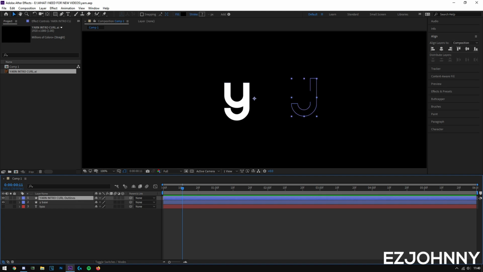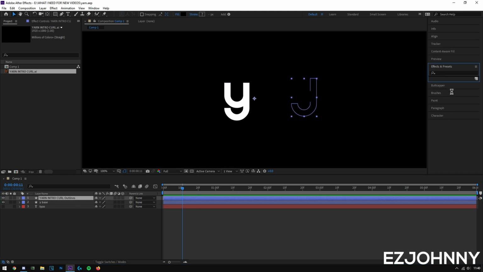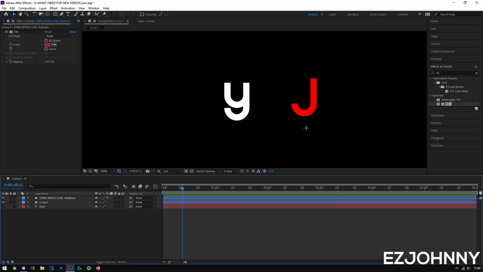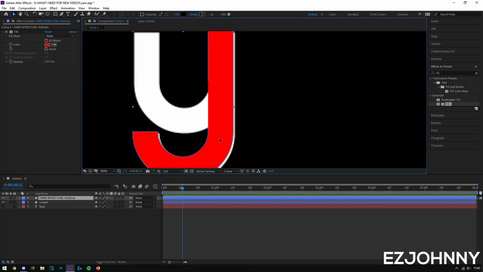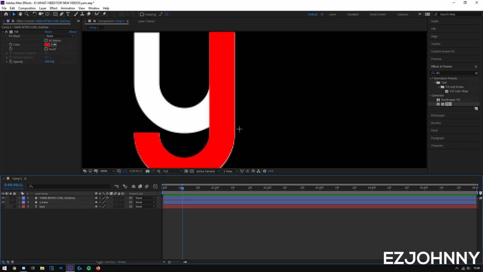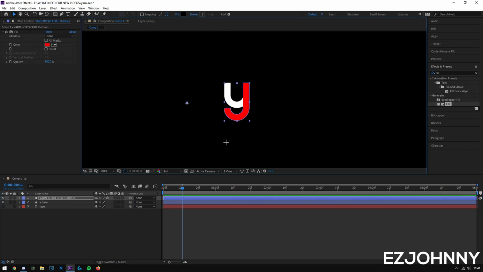And then here, just to make it easier, I'm going to go to Effects, search for Fill, and then just put it on top so it's red, and you can see. This is just the Y, but it's masked out, like cropped out. On Illustrator, this is the perfect curl that you want. So I'm going to make it so this comes in like this, and then this goes around.